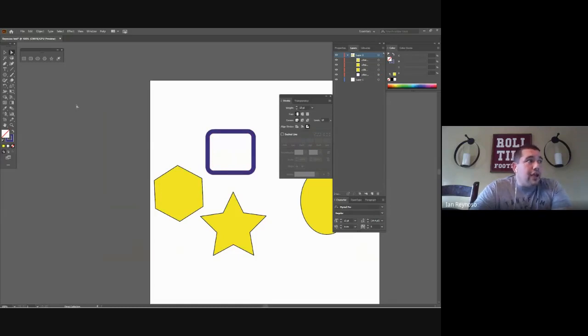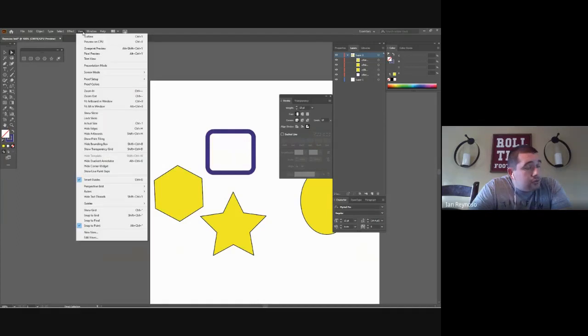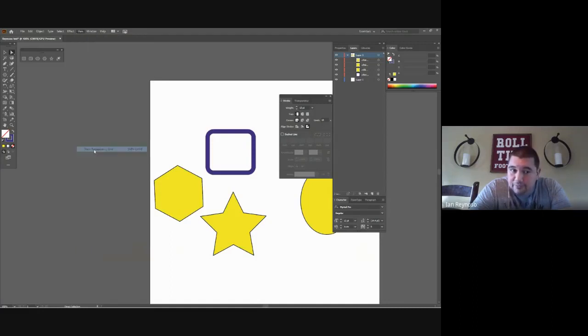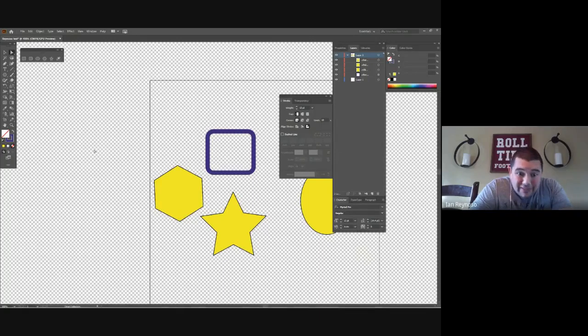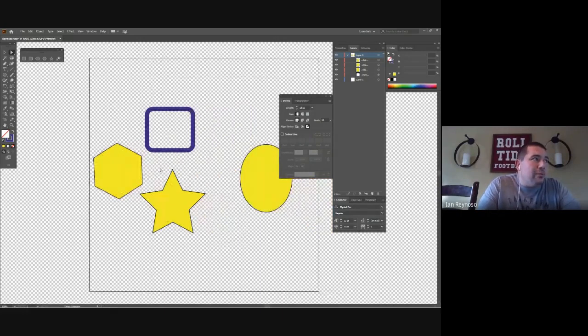Now, you say, okay, cool, Reynoso, but how do I know that's transparent? Well, there's a couple things I can do. One is, this is something you need to write down: go to View, and then go down to Show Transparency Grid. And when I do that, there's our transparency grid. Same one we had in Photoshop, remember? So I can use this to always have a transparency grid down, and now you really see what my shapes are. And I can now see that this is transparent.